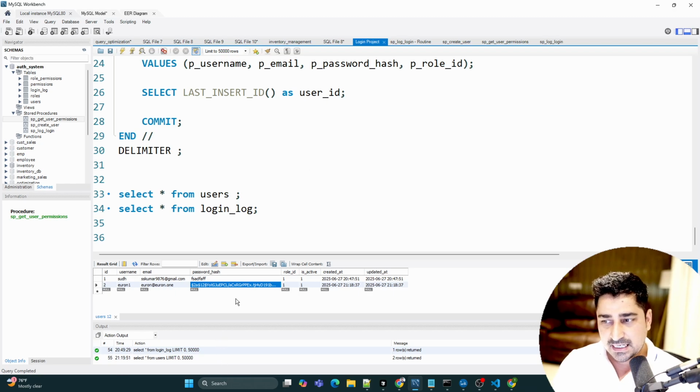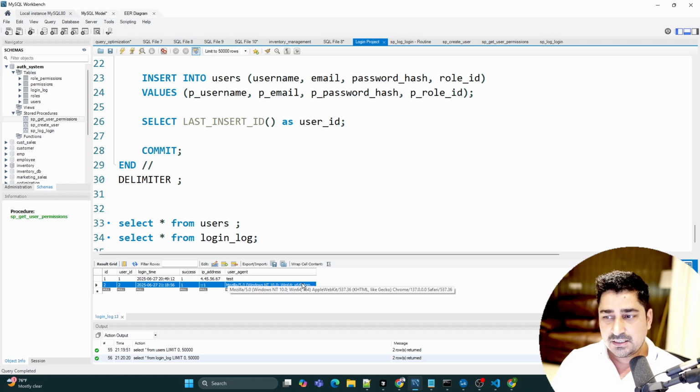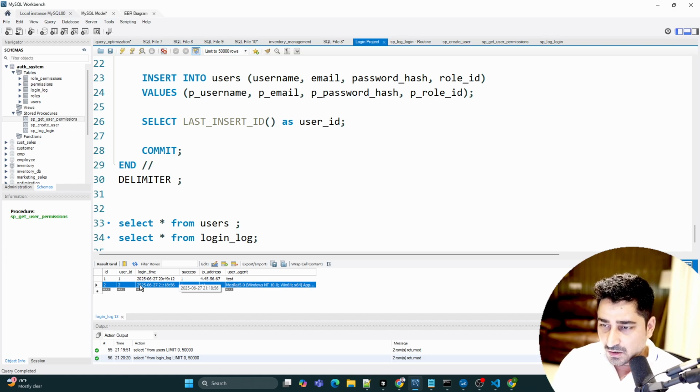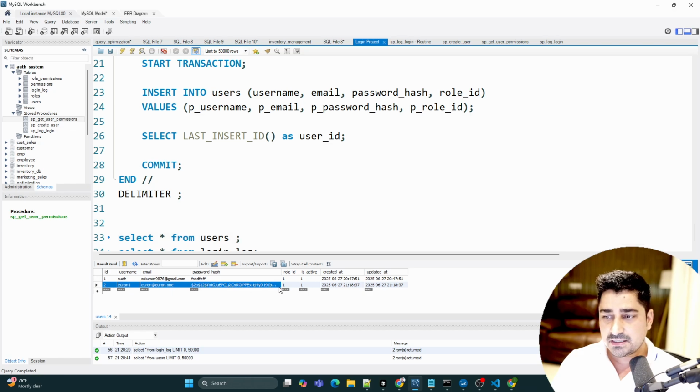Again, in real time, we do the same thing. So this is something that we have done. And then the login log. Here again, in the login log, I'm able to find Windows NT, this Chrome ID, this IP address, each and everything I'm able to log. As simple as that. So I'm able to maintain the audit log and the user table. The rest of the tables are basically pre-built tables, right?